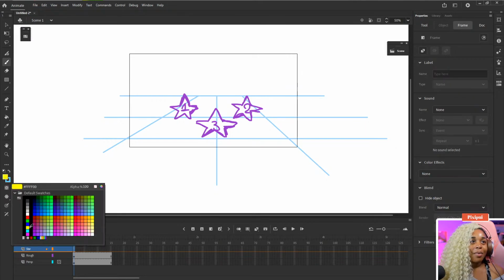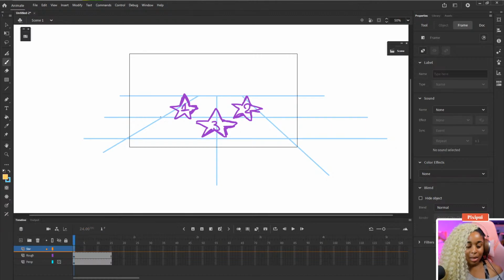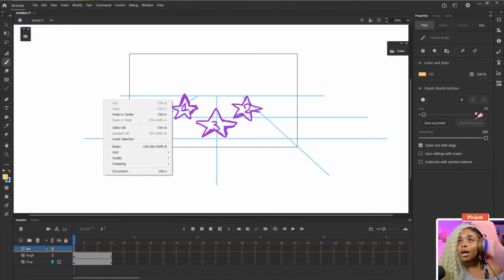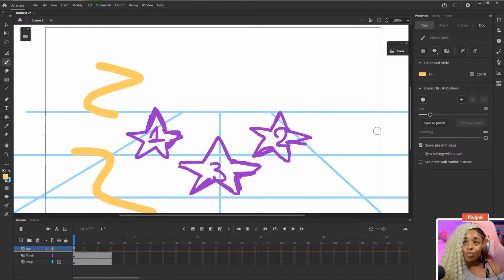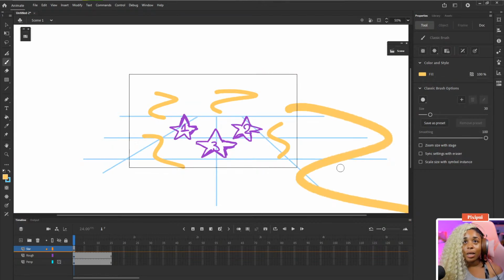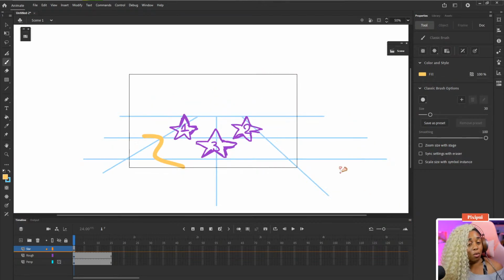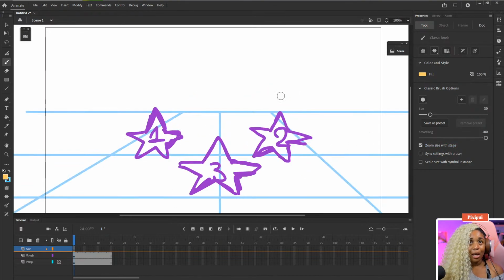Let me grab a suitable color. I'm probably going to pick Mr. Keyframe's color, I think. And let me up this a little bit, maybe to 30. Now, if you found that while you're working and you zoom in and your brush changes sizes, it just means that you've got zoom with stage turned off, which you may want. Could be good for some stuff, but I tend to keep it ticked on. That way it stays the same size regardless of where I go.